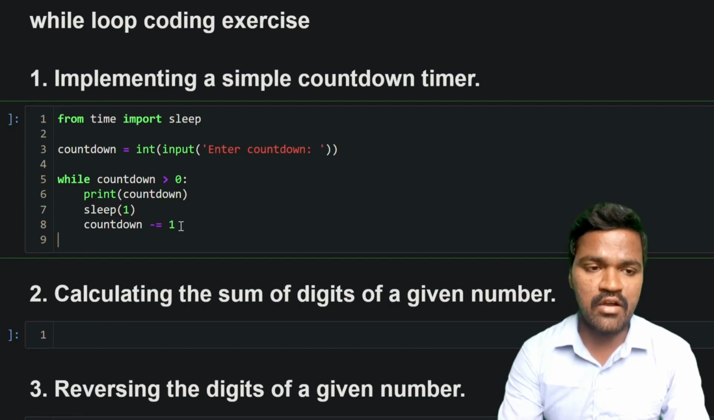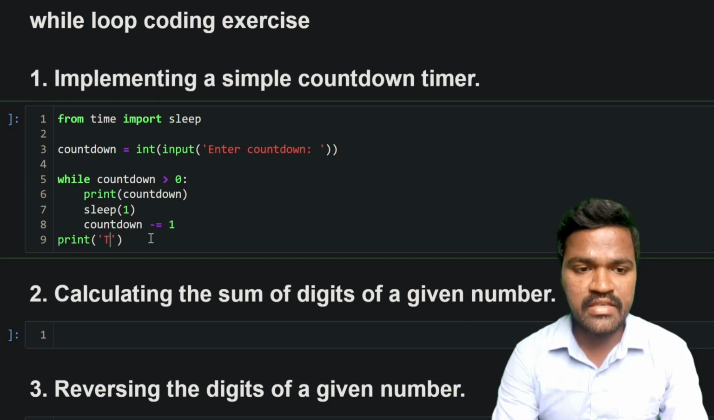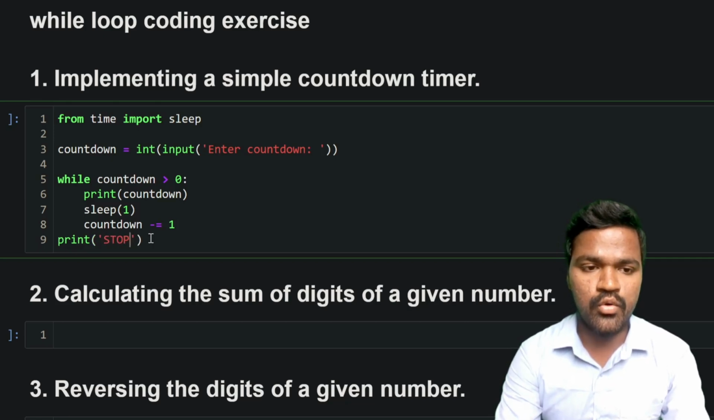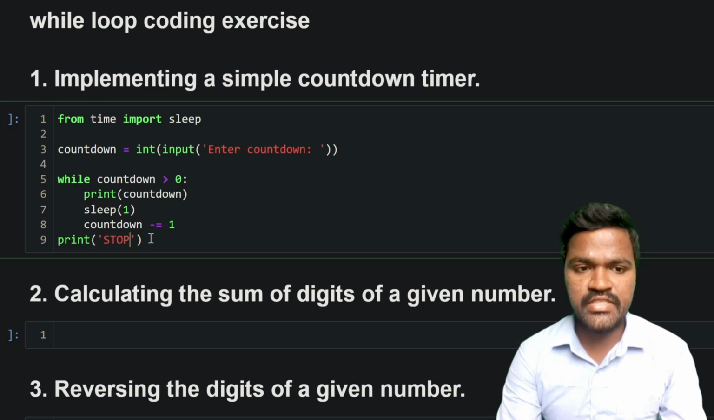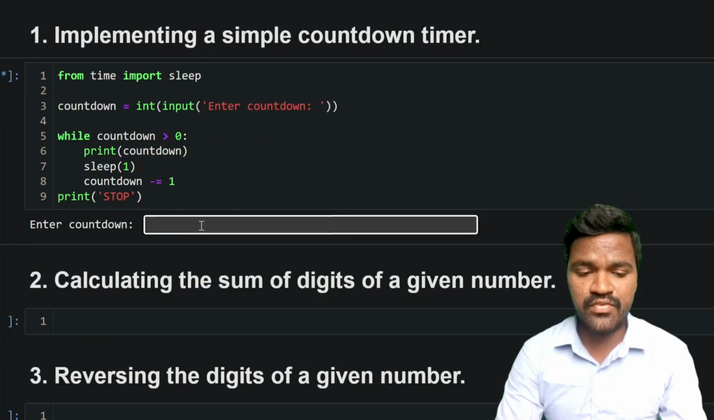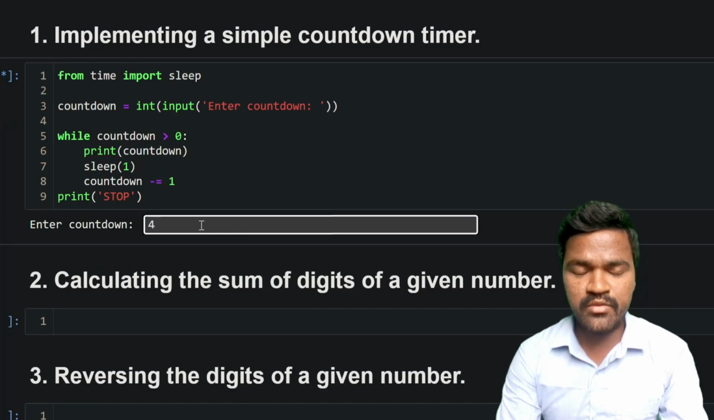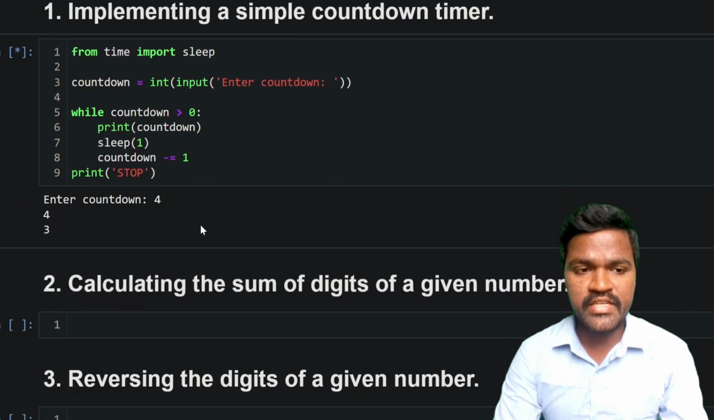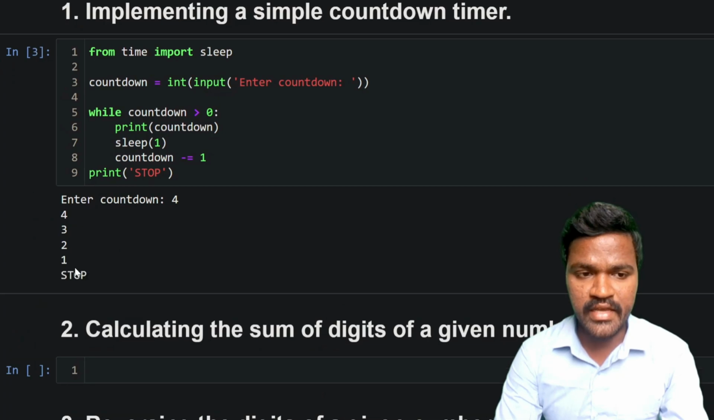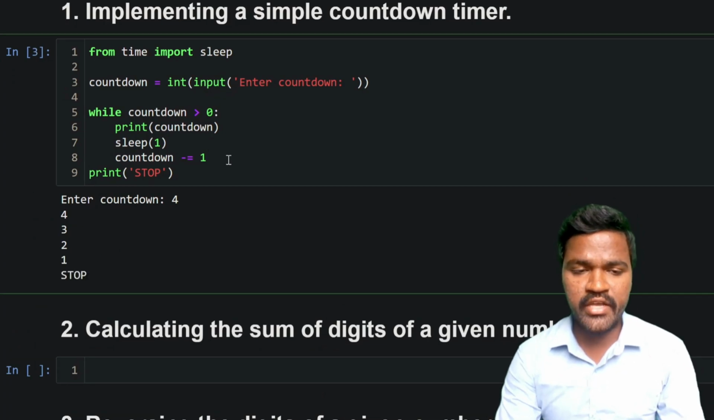After this while loop execution is done, I will be printing something like stop. If I execute this, it is asking for the input, so let me give the input as 4. You can see the output like this. Let me execute one more time for you.